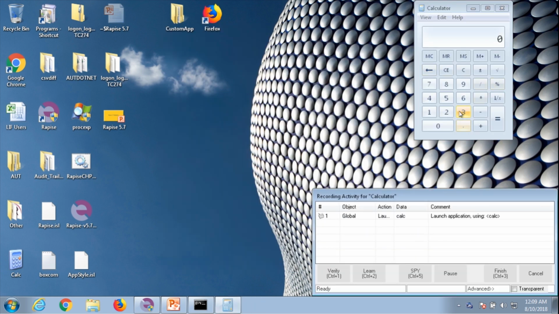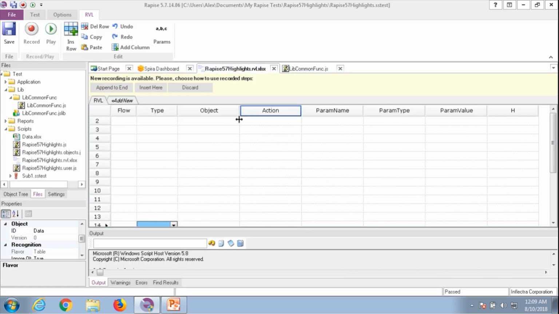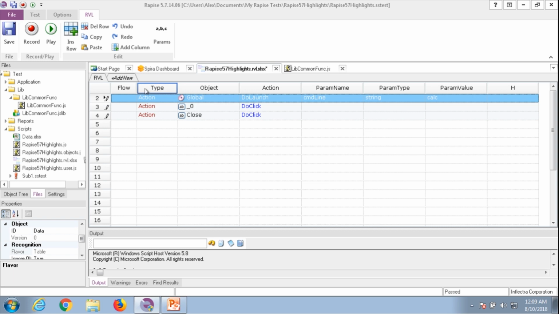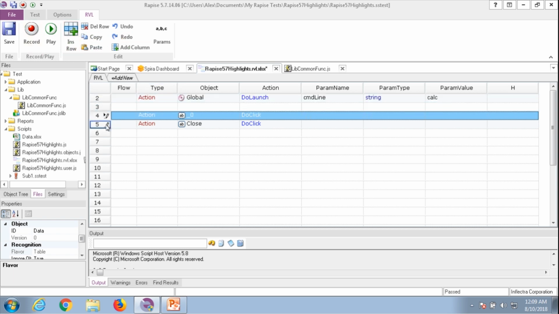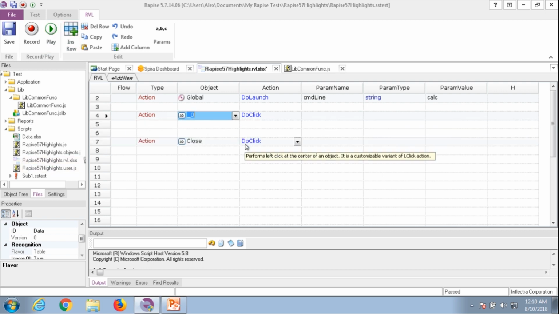Now let's press any button, maybe like 0, and let's, for example, finally close it. So this is my script. What I'm going to modify, I want to click my objects dynamically. So sometimes I want to click 0, sometimes I want to click 1, and so on.